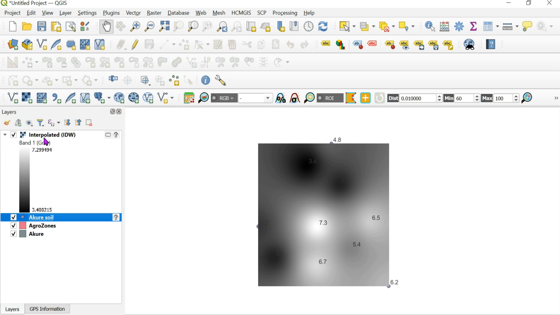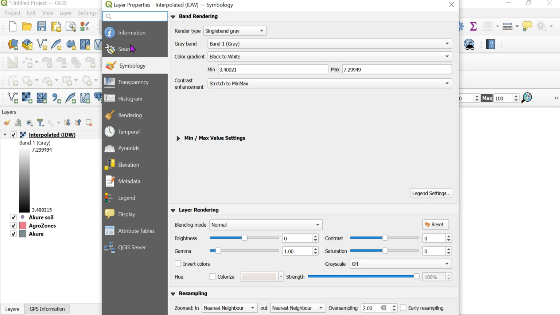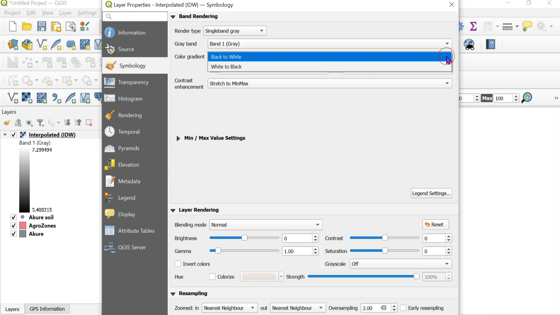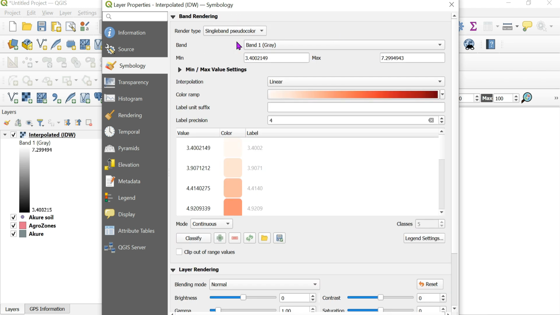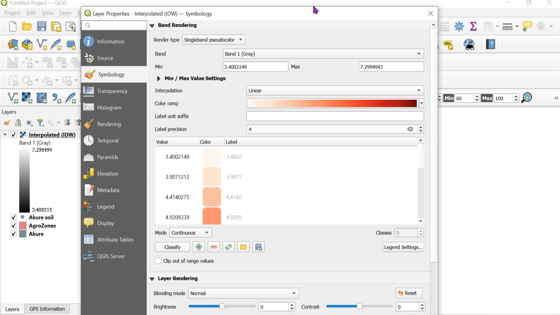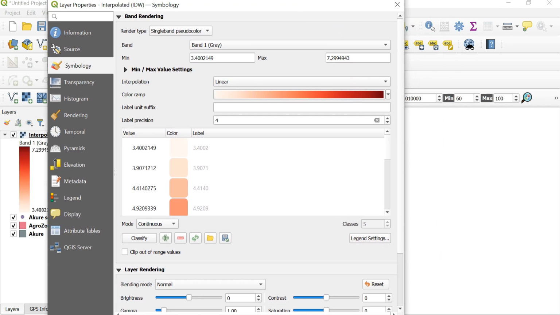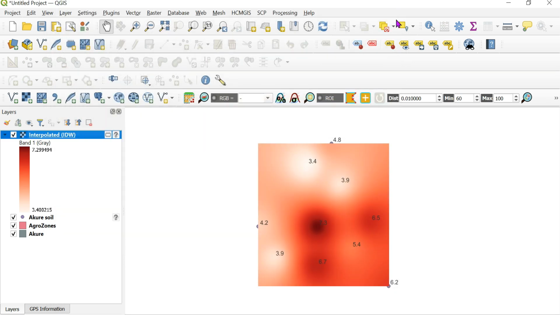You can change it from the gray by changing the symbology. Instead of black and white, you can have pseudo color, and then you can apply this color. So we have the gray value. So this is an IDW approach.